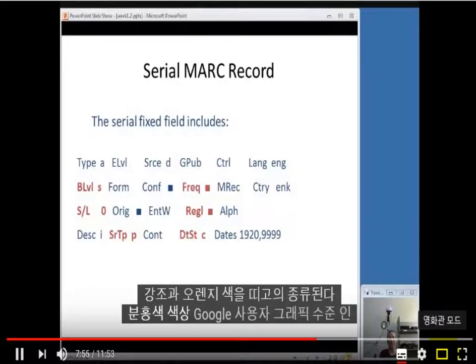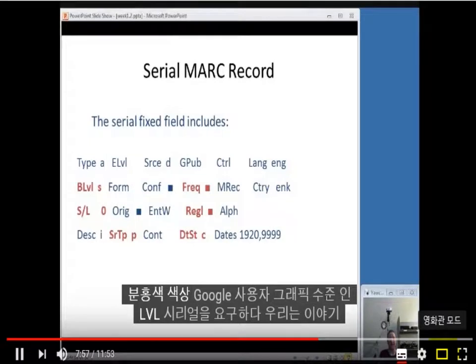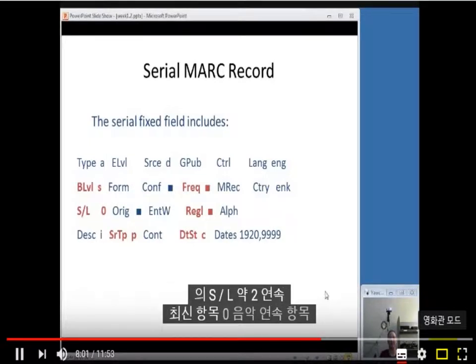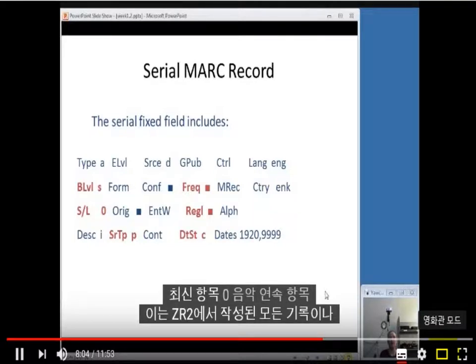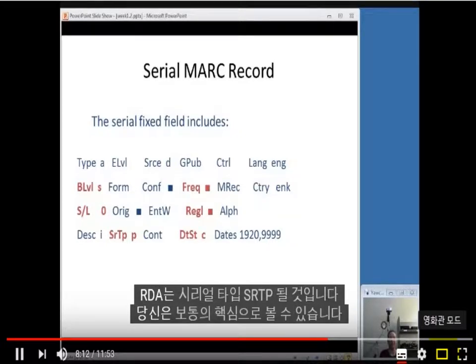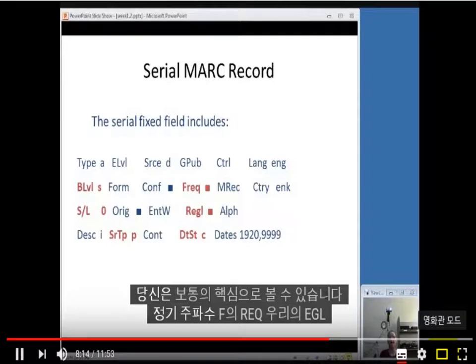Bibliographic level, the BLVL, is S for serial. We talked about the S/L, the successive or latest entry. 0 means a successive entry, which all records created under AACR2 or RDA will be. The serial type, the SRTP, you'll usually see as P for periodical.